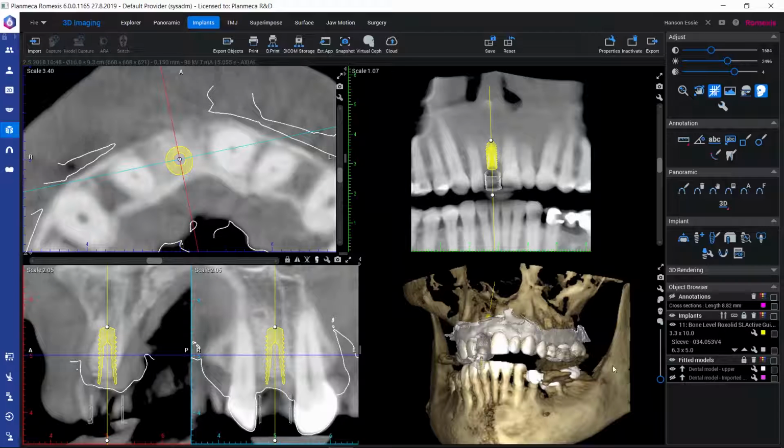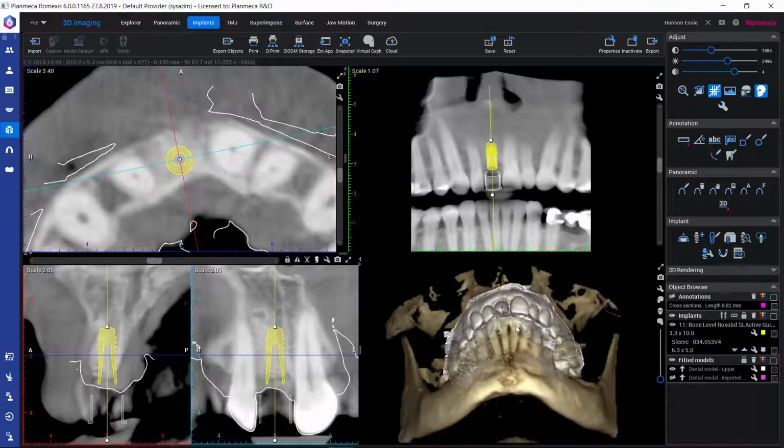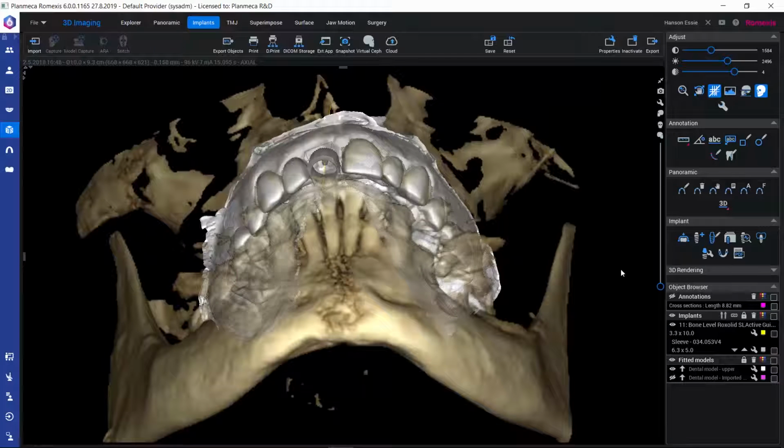And also when we hover our mouse on top of the sleeve in the object browser, we can see the drill length for the distance that's currently specified. For some implant manufacturers, there aren't these arrows, so they only have one drilling length available. We can still check the sleeve here in the 3D rendered view.